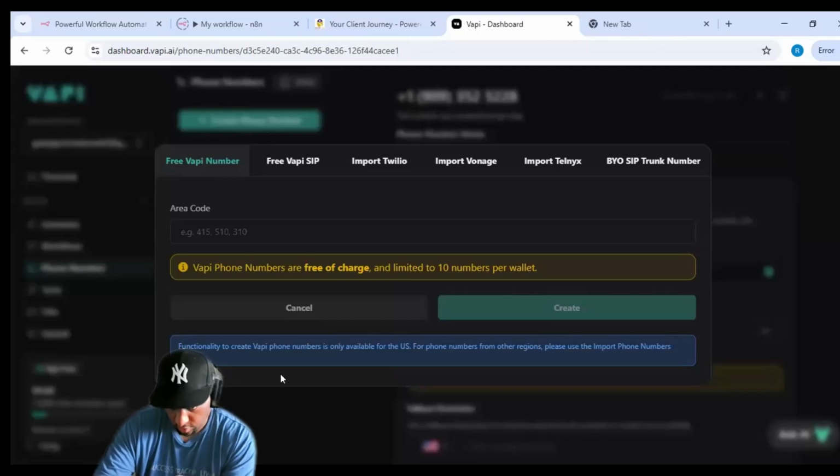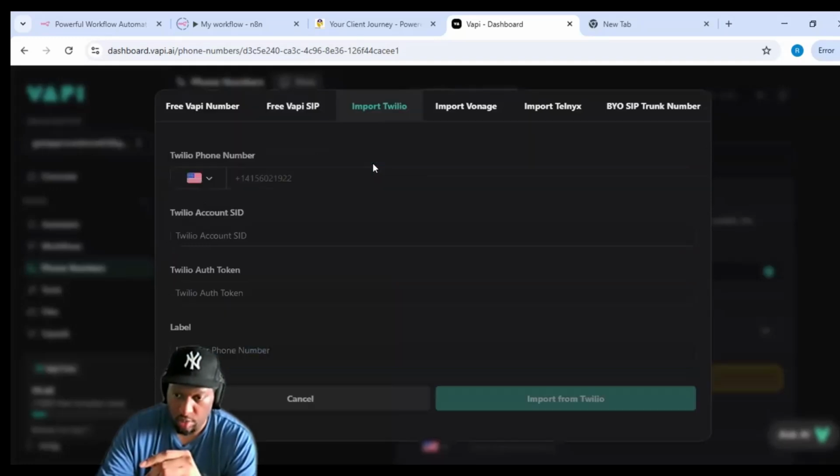Now you can see here, Vapi phone numbers are free of charge. They limit you up to 10 numbers per wallet. But down here it says functionality to create Vapi phone numbers is only available for the US. For phone numbers for other regions, please use the import phone number feature. So that's what we're going to do. We just created this Twilio number, so we're going to import that over now.